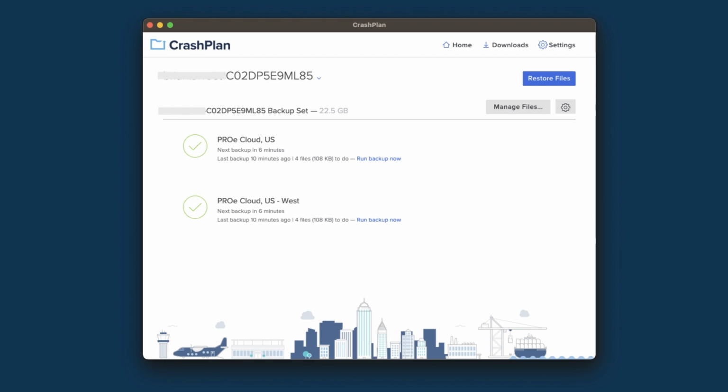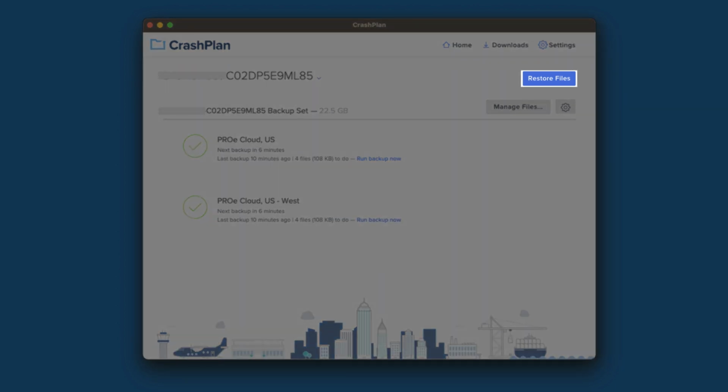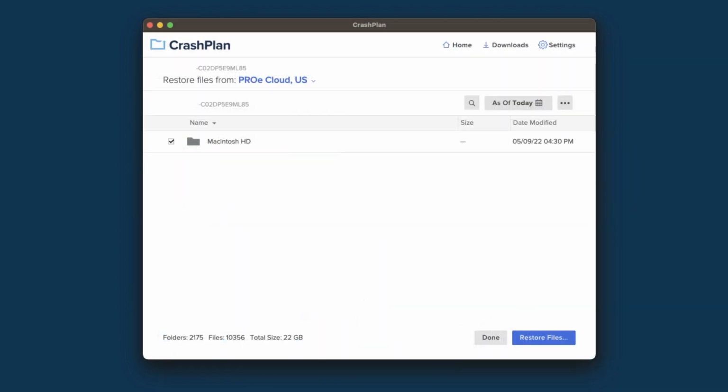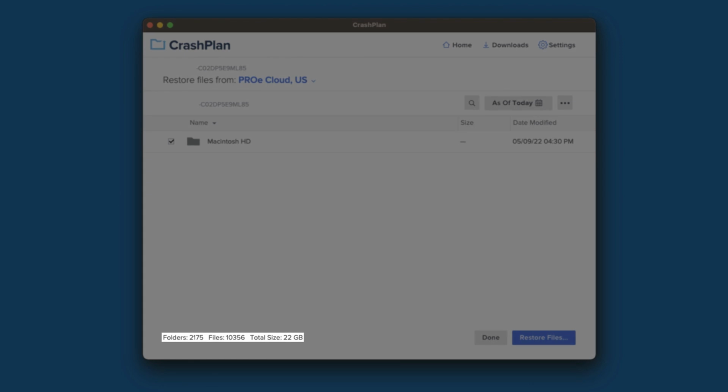The final place that you can look to check the status of your backup is the Restore window. From the app's home screen, you access the Restore window by clicking on the Restore Files button. Any data that appears in the Restore window has been backed up to your archive. If you put a check next to the top level folder within your backup and let it calculate how much data there is to restore, you can compare it to what you would expect to be in your backup.